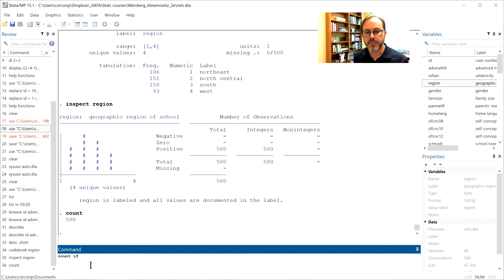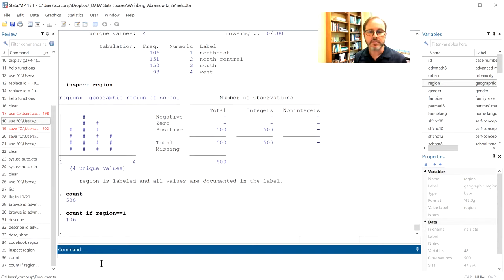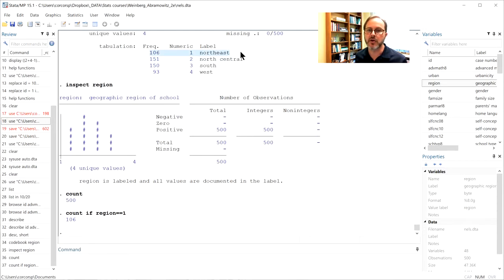I can also put an if clause on a command. So if I wanted to count the number of cases where region is equal to 1, I could add if region equals 1 to this command. So there are 106 observations or cases where region is equal to 1. We saw that earlier under codebook.